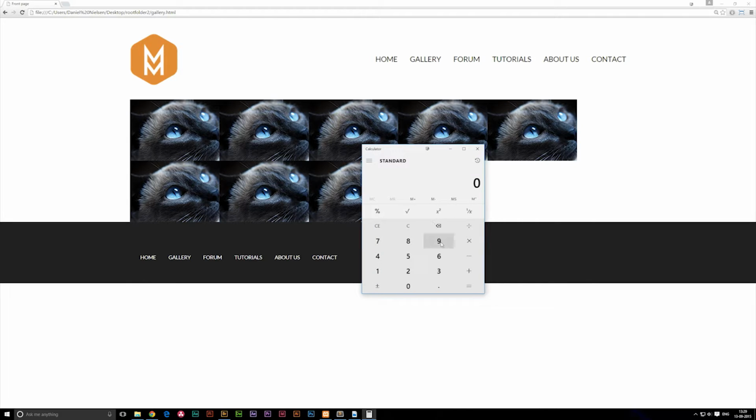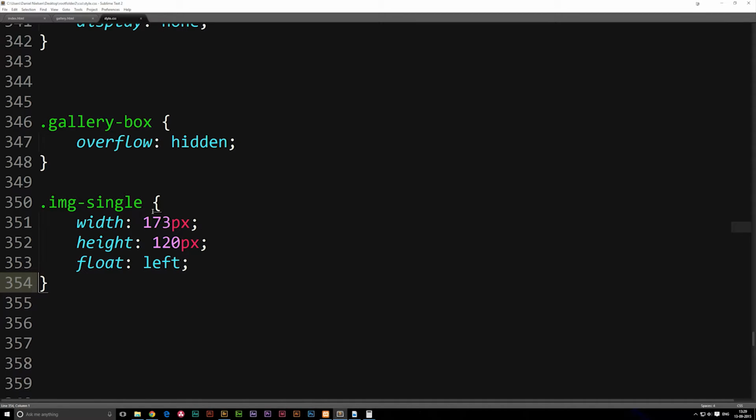So we had a wrapper that was 960 pixels wide. We want to say minus 80, because that's the amount of margin we need to leave space for, equals 880, divided by 8, because we have 8 images. You'll notice that we get 110. So going back to our code, we can say that the width of our image single needs to be 110 in width.